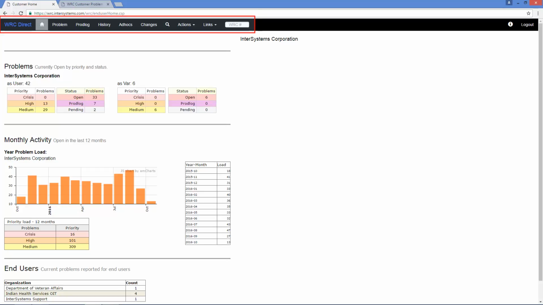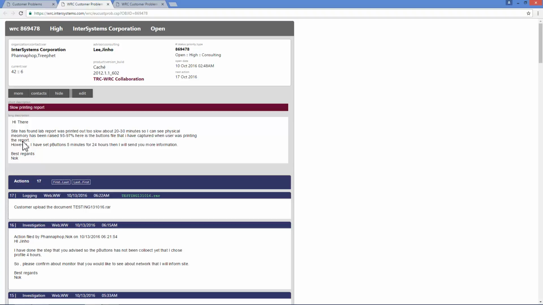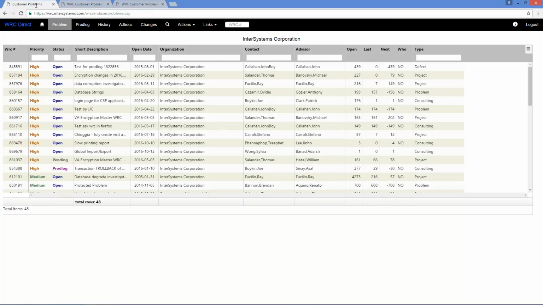The problem page shows a list of all the open, or rather not closed, WRC issues your organization has raised. The default display sorts the list in priority order, then by status and WRC number. Clicking on a WRC number will open up that issue in a new tab in your browser. If you are a VAR, the organization column displays your end user for the issue.